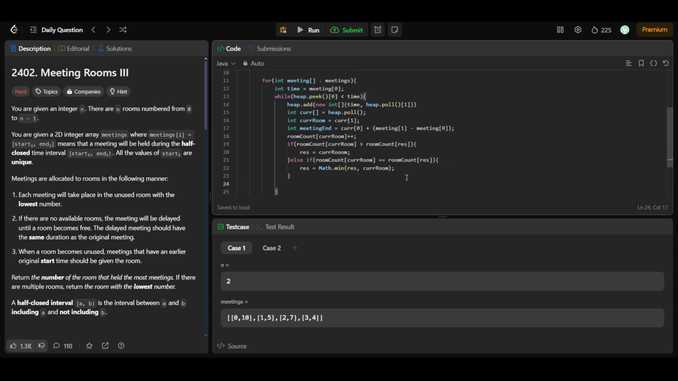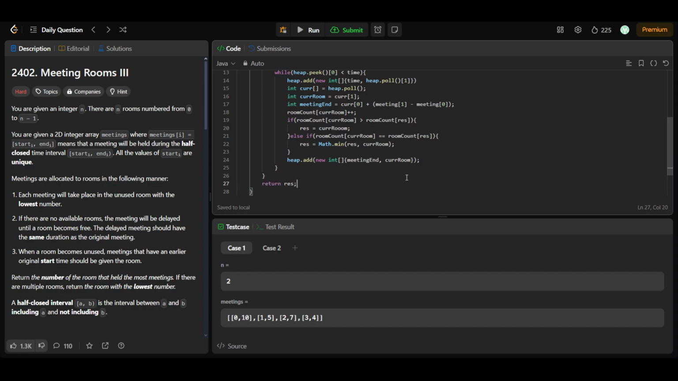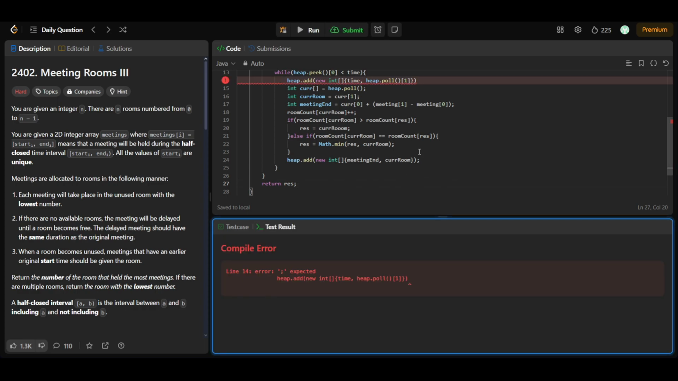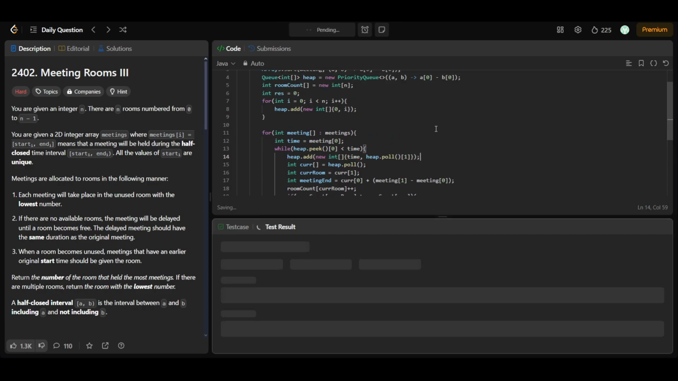Okay, and now here I'll be adding heap dot add new end of meeting end and my current room. And at the end, let's just return the result. Now let's run it. Okay, it says yeah. Now let's run it.